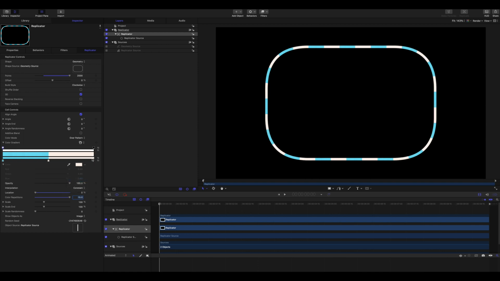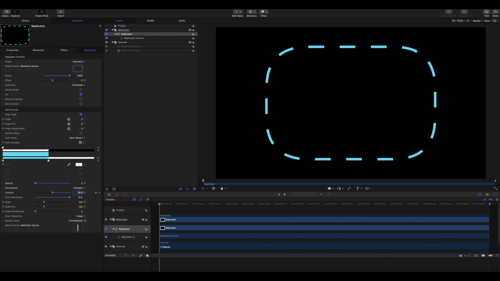Now, from here, watch what happens when we move this 0 stopper down toward the location of the white. See, we're knocking it out there. We're turning the opacity off. So if I set that right on 50%, there we go. Now we have transparency in between these blue segments.